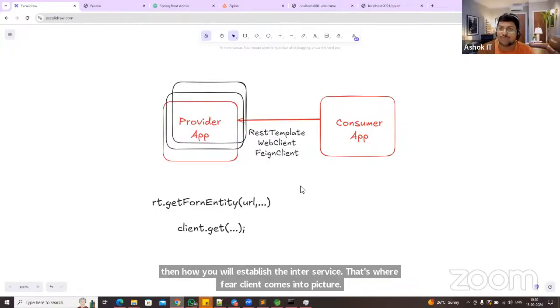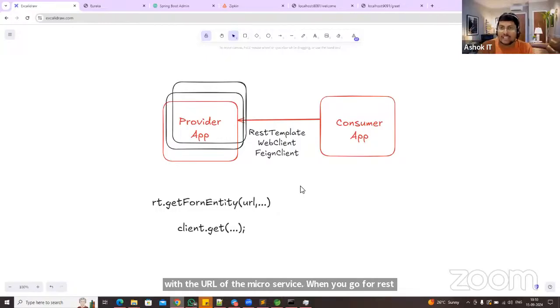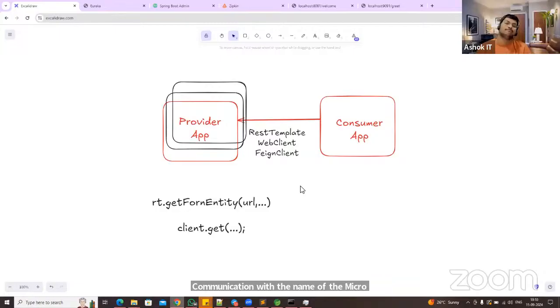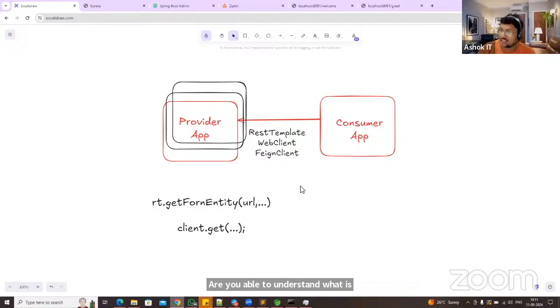What is the benefit of Feign client? Feign client will establish communication from one microservice to another microservice by using the name of the microservice, not with the URL of the microservice. When you go for REST template or web client, that is communication with the URL. In Feign client, it is communication with the name of the microservice, not the URL. Are you able to understand what inter-service communication is? Damn sure, an interview question.